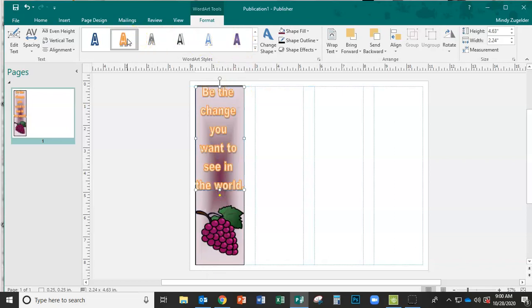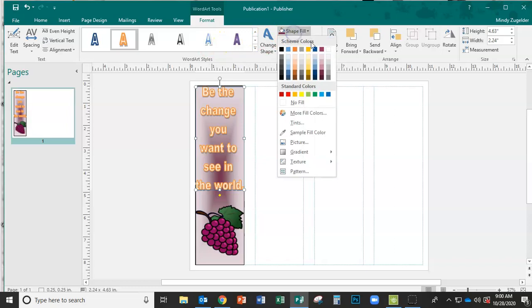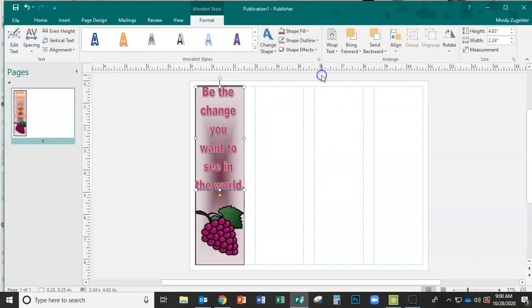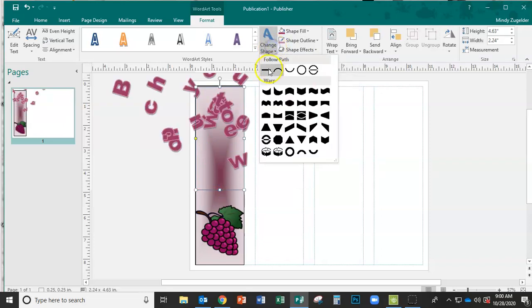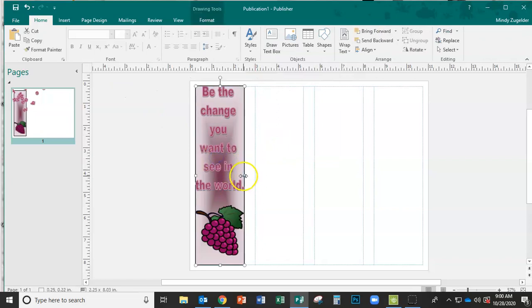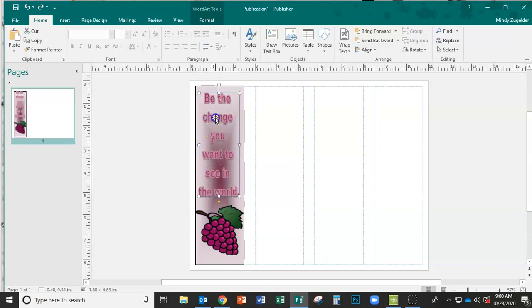Maybe I want more of just like a shadow, and I can change the colors of that. I can change the shape of my words. I don't really like that, but I want to make sure it doesn't get cut off. So, oops. I want to make sure my words fit in my bookmark really nicely. Bring it down a little. Oops. Make sure you're clicking on the right thing before you move it. Alright, so I've got my first bookmark done.